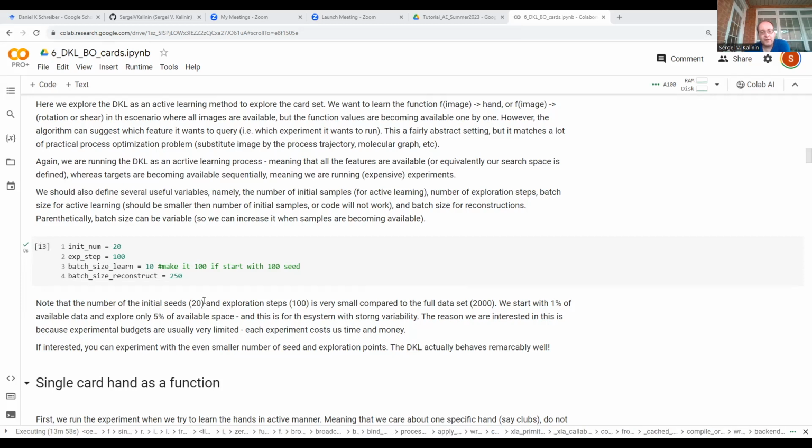We choose to have 20 experiments and 100 exploration steps. So basically we start with 1% of the exploration data as a seed, and we explore only 5% of the total space. And this is for the system with a relatively strong variability. One thing that you may be interested in playing with is to see how low you can go. For example, what happens if you start with 3 examples and 20 exploration steps? Obviously, in this case you can also minimize the number of points in the full data space, but this is less interesting.